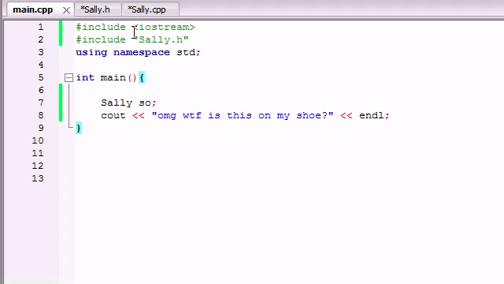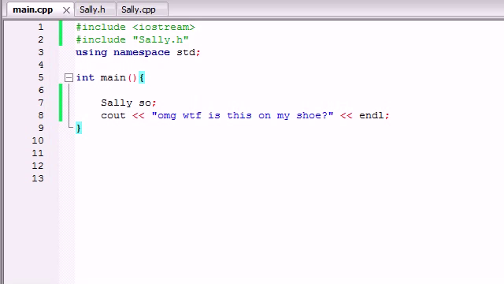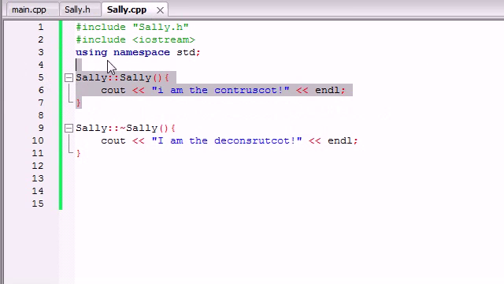So by default, automatically it's going to call your deconstructor for this object right here. So let's go ahead and build and run this and see what happens. I am the constructor, OMG, WTF is this on my shoe, and I am the deconstructor. So as you can see, it automatically called the deconstructor and constructor for us.